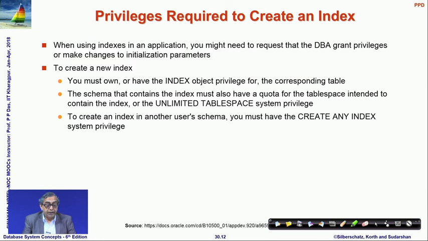So, to create a new index, either you have to own those set of tables on which you are creating the index, or have the index object privilege for those tables, or the schema that contains the index must also have a quota, because creating the index means you will be using the temporary table space on a regular basis. But with this you will not be able to create an index in some other user's schema.